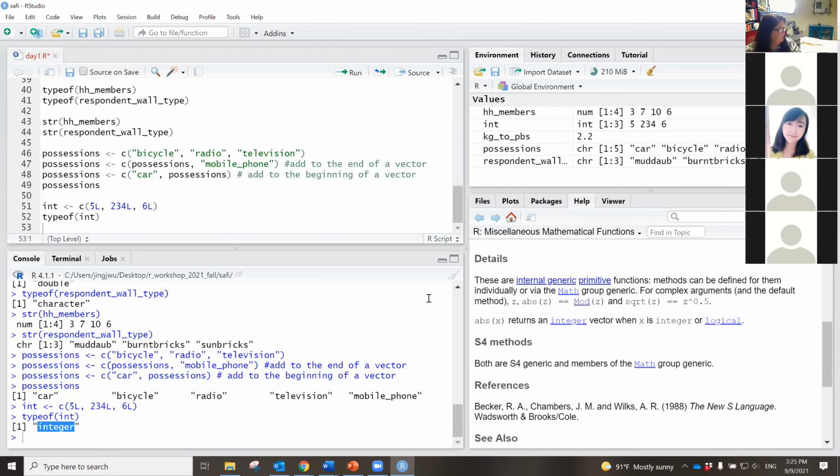A vector, or an atomic vector, is just one data structure of R. There are several other important data structures in R, such as lists. We just mentioned the difference between an atomic vector and a list. And other data structures like matrix, data frames, factors, and arrays. And we are going to talk about data frames and factors next time. Do you have any questions so far?